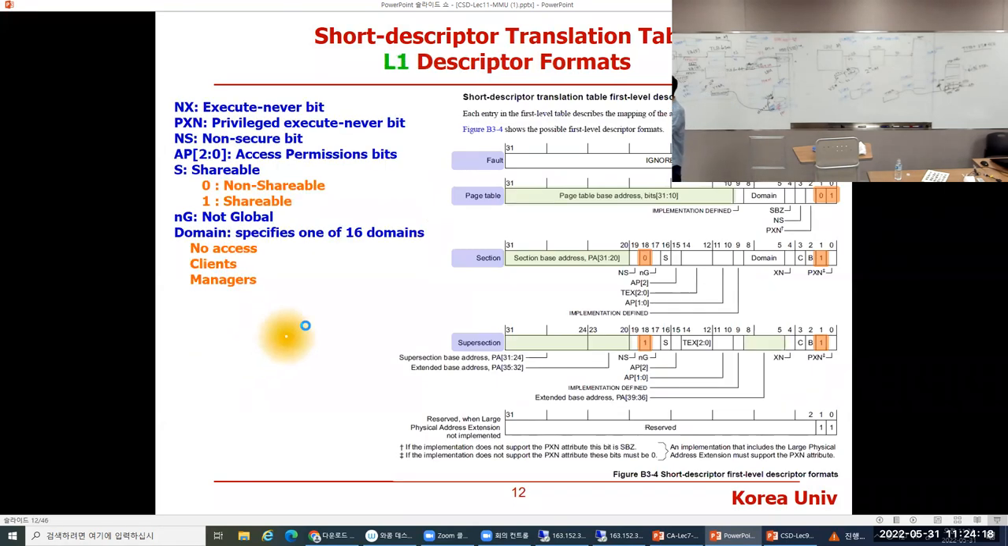So, section. Look at this green part. Green is the physical section number, physical address 31 to 20. It is a 32-bit physical address. The 20 bits of offset are the same: the virtual offset and physical offset are actually concatenated. How do you generate the physical address? It provides only the physical section number.